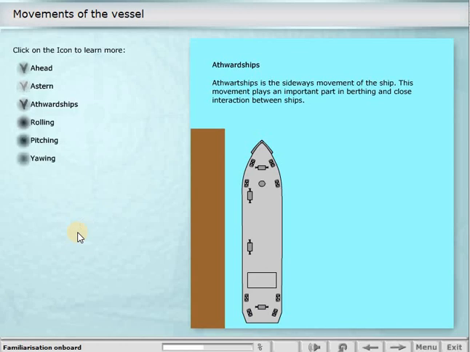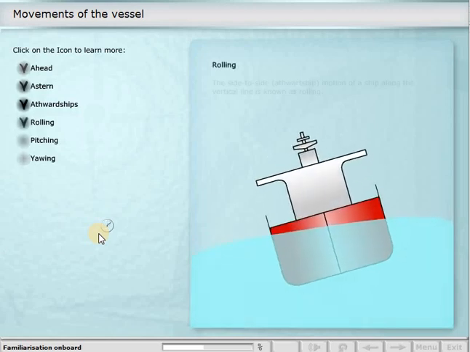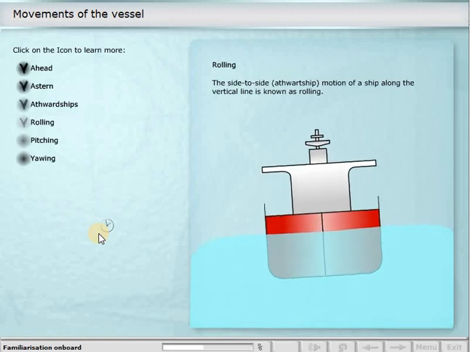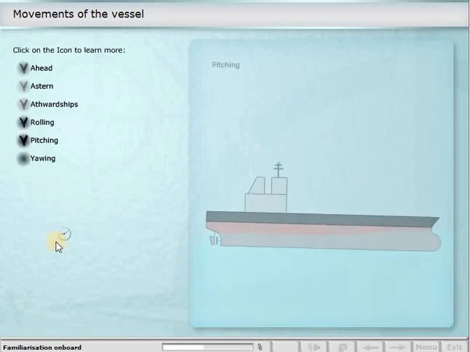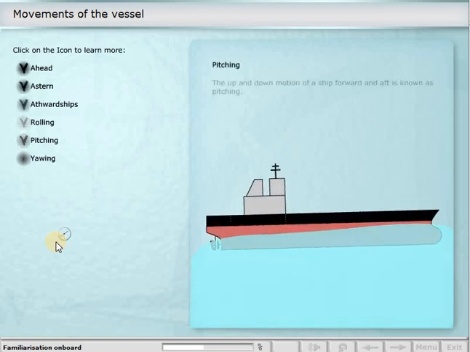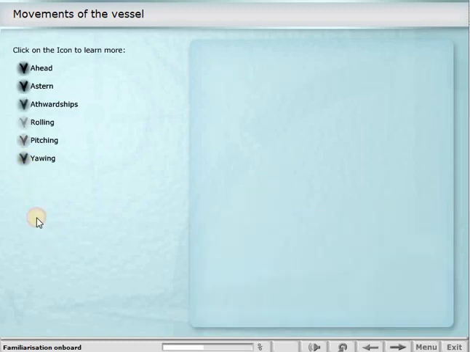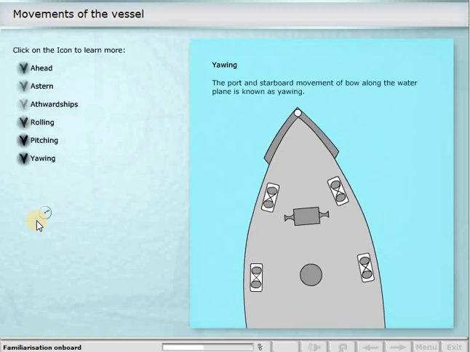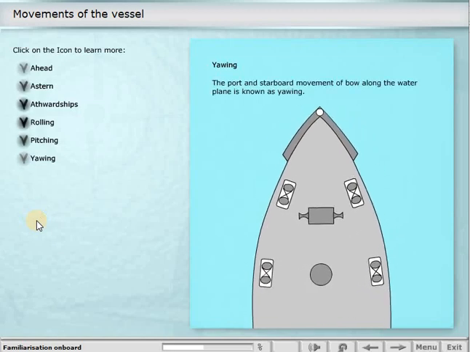Rolling. The side-to-side motion of a ship along the vertical line is known as rolling. Pitching. The up and down motion of a ship forward and aft is known as pitching. Yawing. The port and starboard movement of bow along the waterplane is known as yawing.